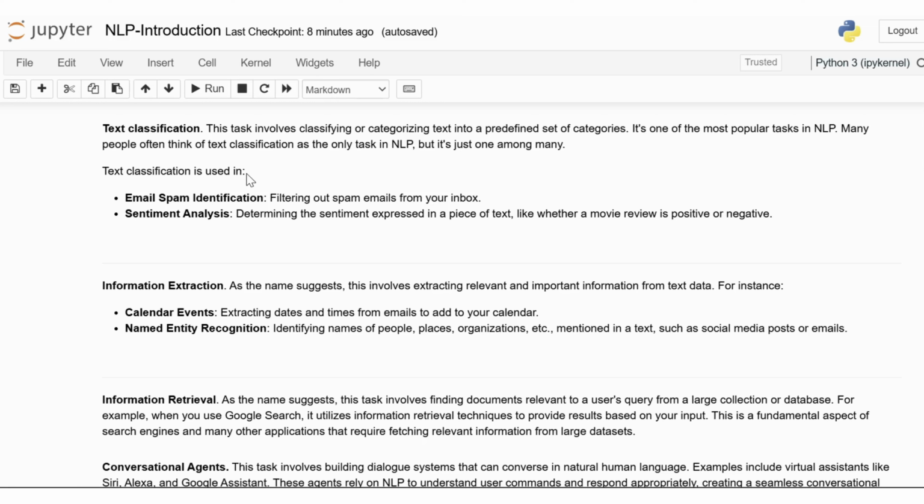Text classification is used in email spam identification, which is about filtering out spam emails from your inbox. Sentiment analysis is about determining the sentiment expressed in a piece of text, like whether a movie review is positive or negative. These are just a few examples of how text classification is applied. The goal is to categorize text into useful categories, making it easier to analyze and act upon.